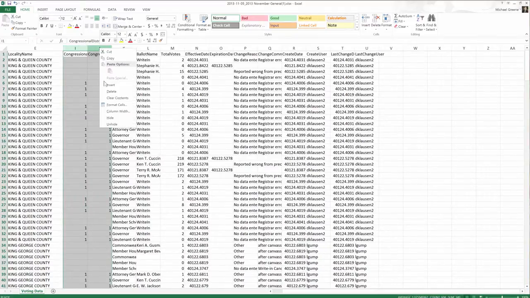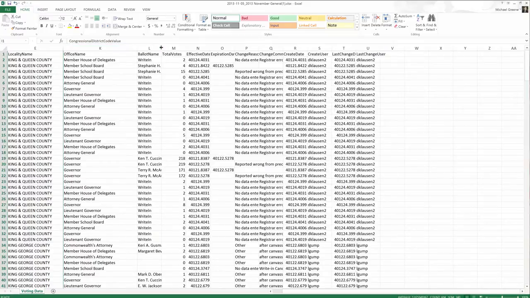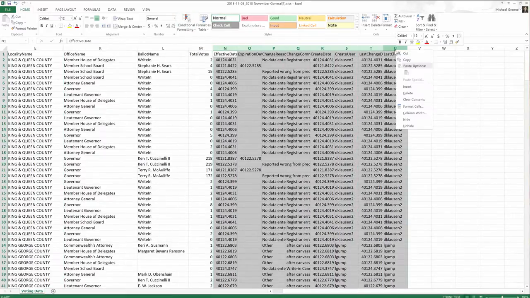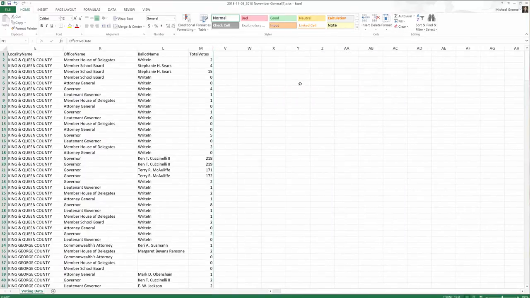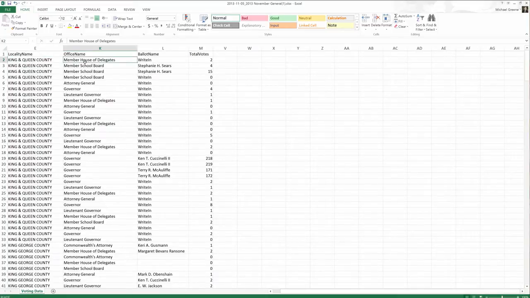And I'll hide columns I and J. Now, I do need the office name. I do need the ballot name, and I definitely need the votes. For our example, the rest of this we don't need, so we can hide it. Now I'm left with four columns. Locality name, which are counties. Office name, which is the office that was up for election. The ballot name; we see many write-ins, but these are the people who were running for that particular office. And then how many votes for this person in this office in this county.